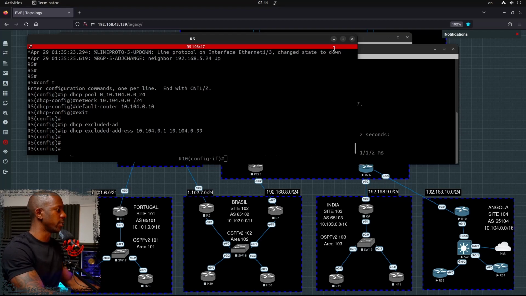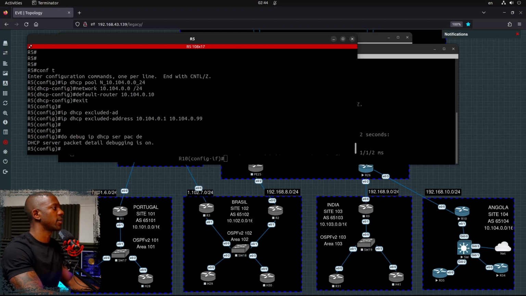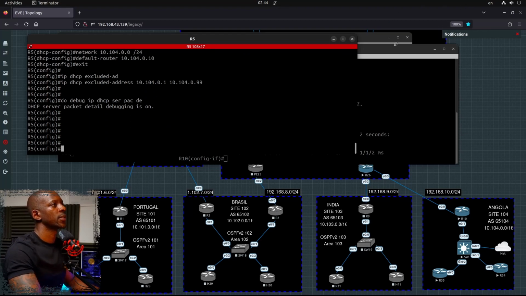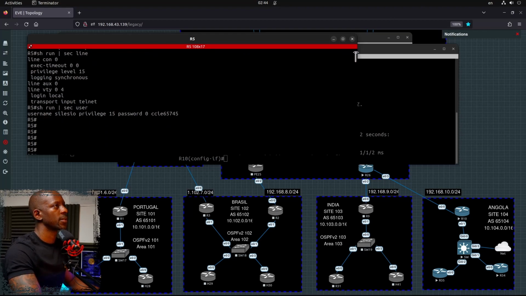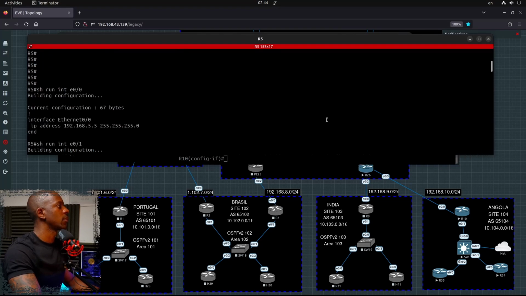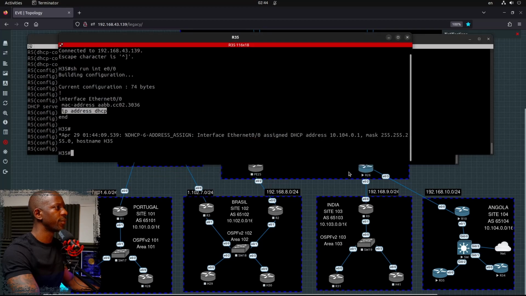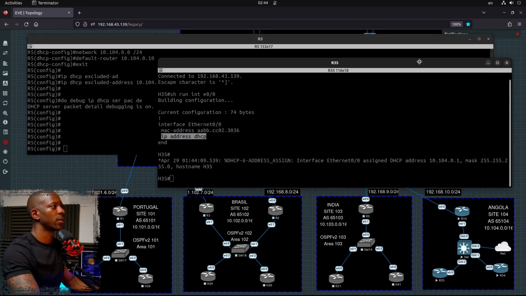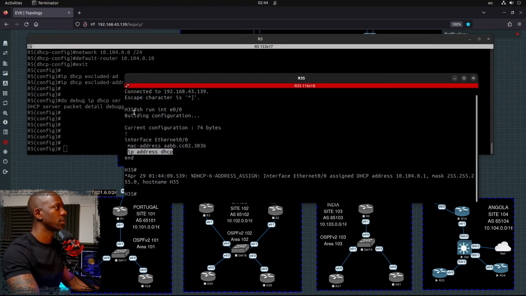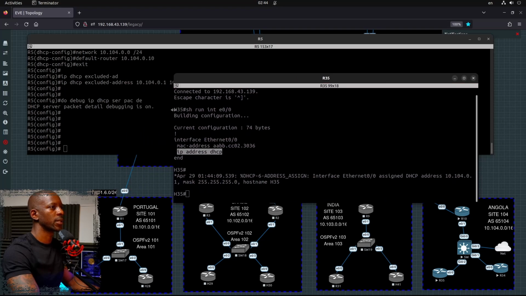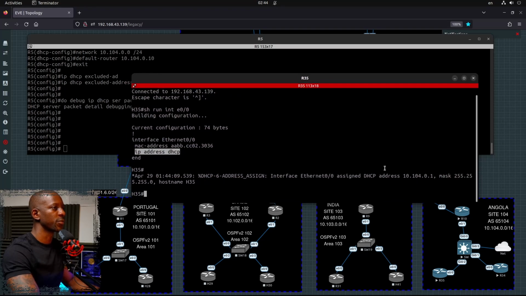We're going to enable debugging just to monitor the logs: debug ip dhcp server packet detail. Okay, and I'm going to expand this a little more. Now if we bring up 35, look, it's already assigned an IP address. Okay, and what's the IP? It was too fast. It actually got assigned the first IP.